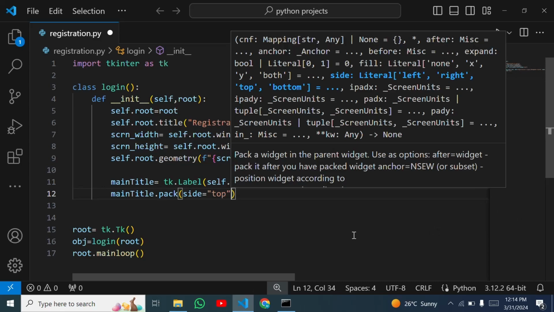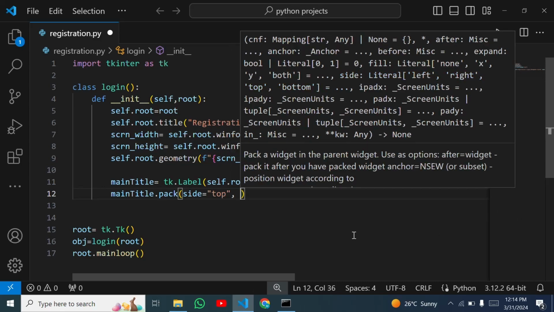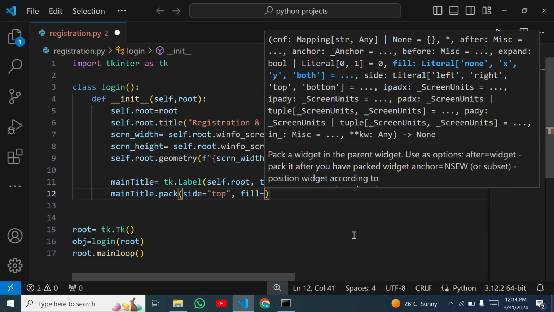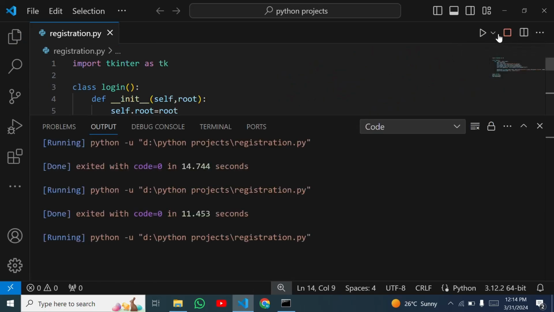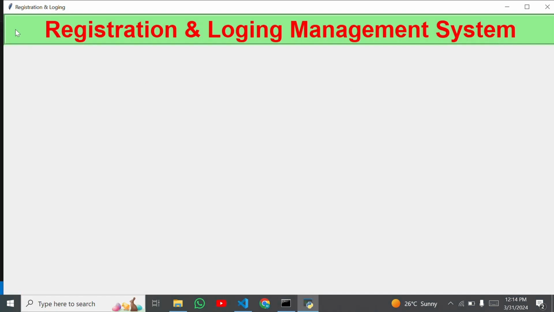So next I have to set its position. It should fill according to horizontal x-axis or horizontally. So here I will use fill, and I will give value x. So it will be filled along with x-axis or horizontally. So I will save it, and then I will execute my program to show you output. So this is our label registration and login. Sorry, this is extra. I will remove this extra G. Login management system. Okay, so this is our main title or our label.